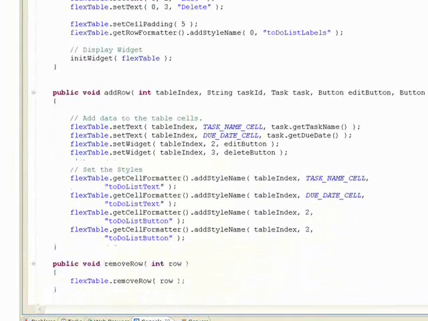If I scroll down a little bit, we'll see our cell formatter, and I call again the method addStyleName. In this case, it's going to take three parameters. It's going to have the index of the row that I'm in, the index of the cell, and then it's going to take the name of the style that I want to add. So pretty simple. Just get the formatter, call addStyleName, and then add the style that you wish to add.